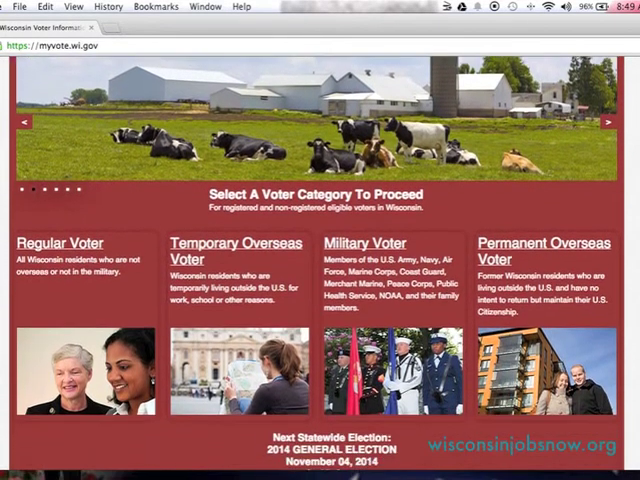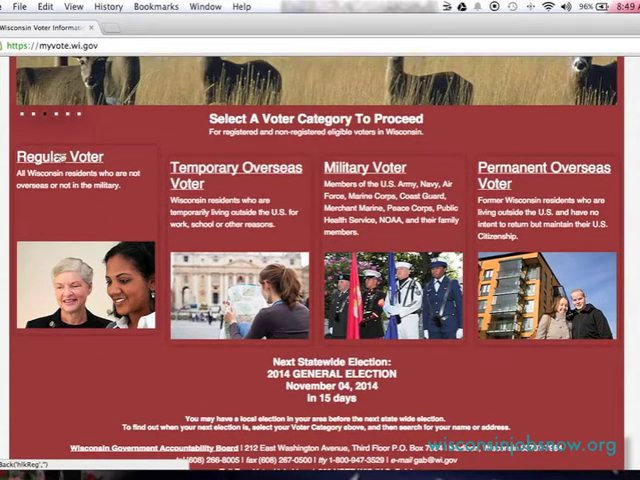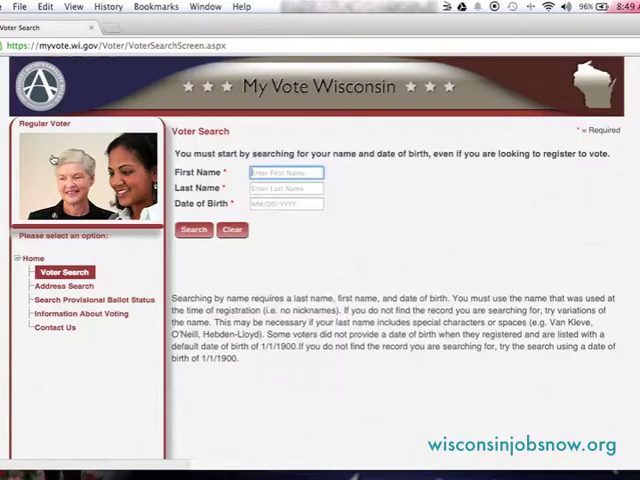So this website gives you a couple of different options here. Most people are going to fall under regular voters, so we'll click on that. And that'll bring you to the voter search page.